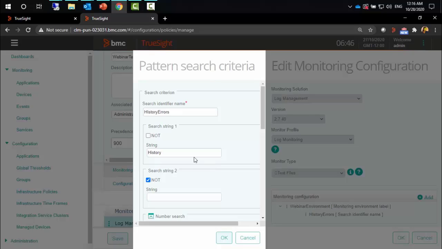So I will enter the word history in the first string, and in the second string I will enter a regex pattern that reads for both the strings history file closed successfully and history repaired successfully. Since I do not want an alarm to be generated for these strings, I select the NOT option and save the policy.